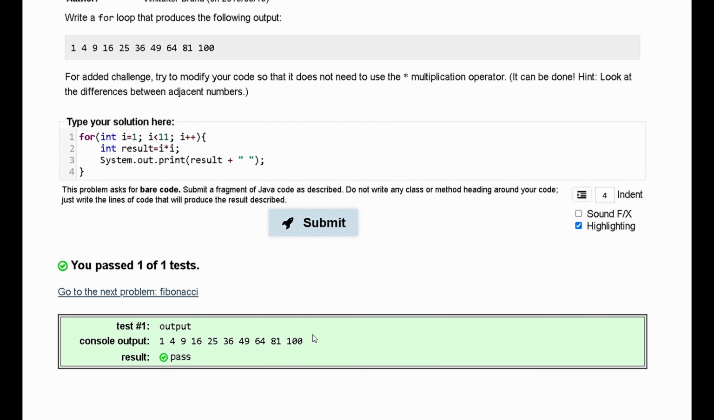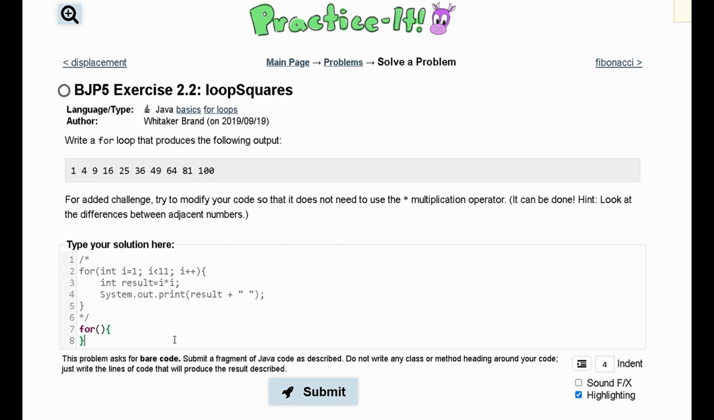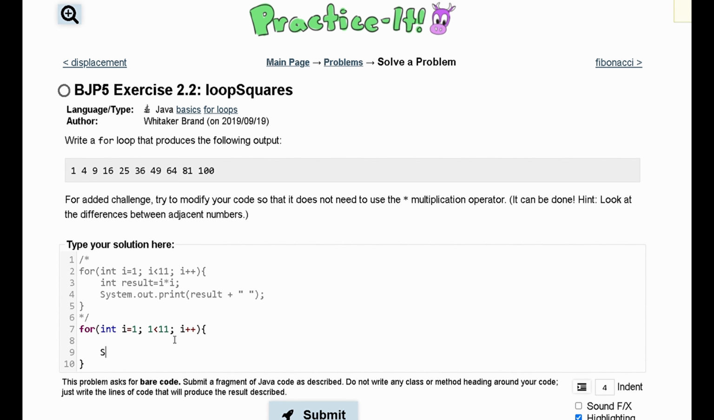We are told that for an added challenge, we can modify our code so it does not use the multiplication operator. So to do this, we'll have our for loop, like this. And inside of here, we'll have the same thing where we have int i is equal to 1, and it's going to go for as long as i is less than 11. And then we can write i plus plus. In here, we are going to output our result every single time this loop runs. So we have a System.out.println.